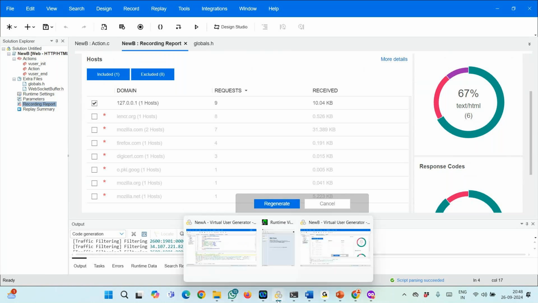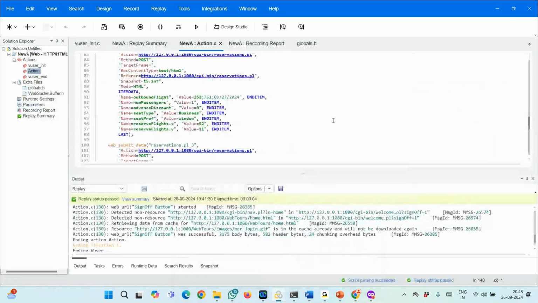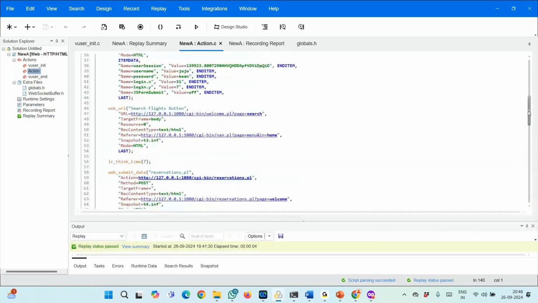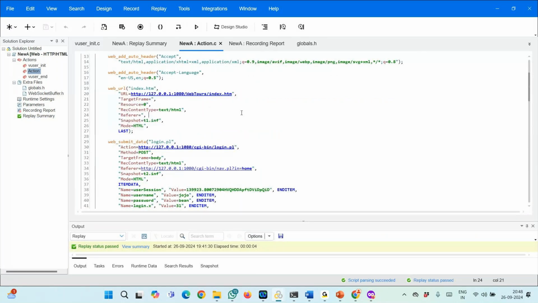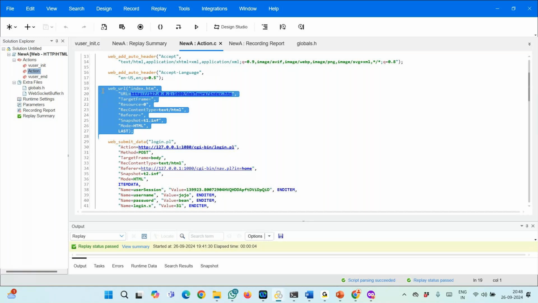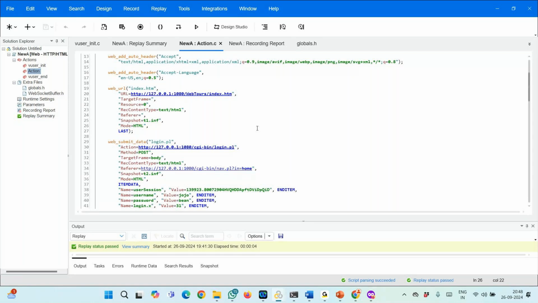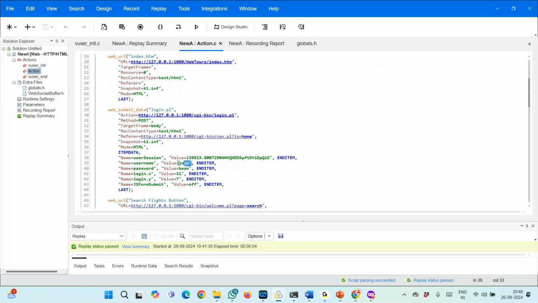It is going to give you the script like this. This is the place where you logged in, the launch page, 127.0.0.1:1080. And here you see the username Jojo, and you provided the password as bean. So this is your login functionality.